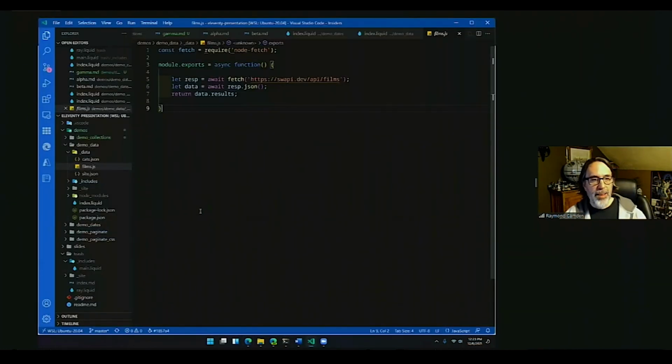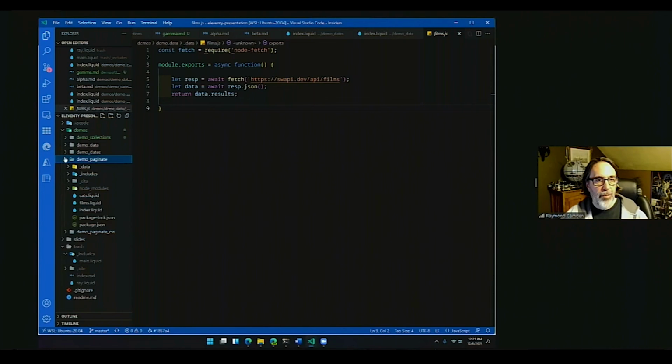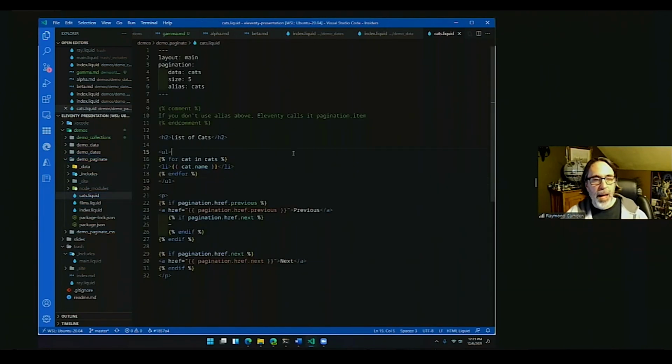The code behind this, and I know I'm going a little fast now, but this is going to show you how easy it is. I built one template called cats.liquid. And in front matter, I basically said, hey, I want you to paginate over all my cats. And I added a lot more to my JSON file to make it bigger. I want you to use a size of 5 and create an alias for my data called cats. I can then just do for cat in cats. This represents one page, and Eleventy gives me links. So if I have a previous, then I could just link right back to it. If I have a next, I can go to it.